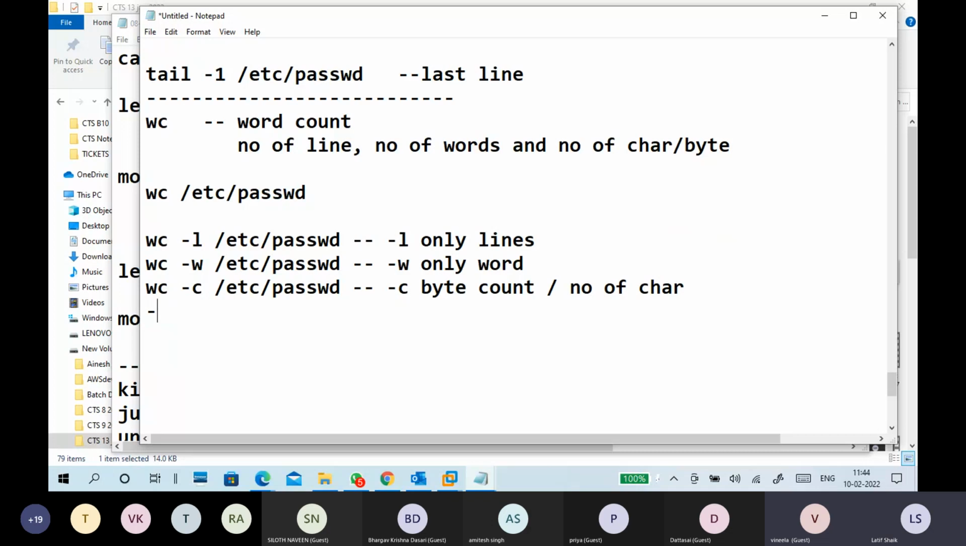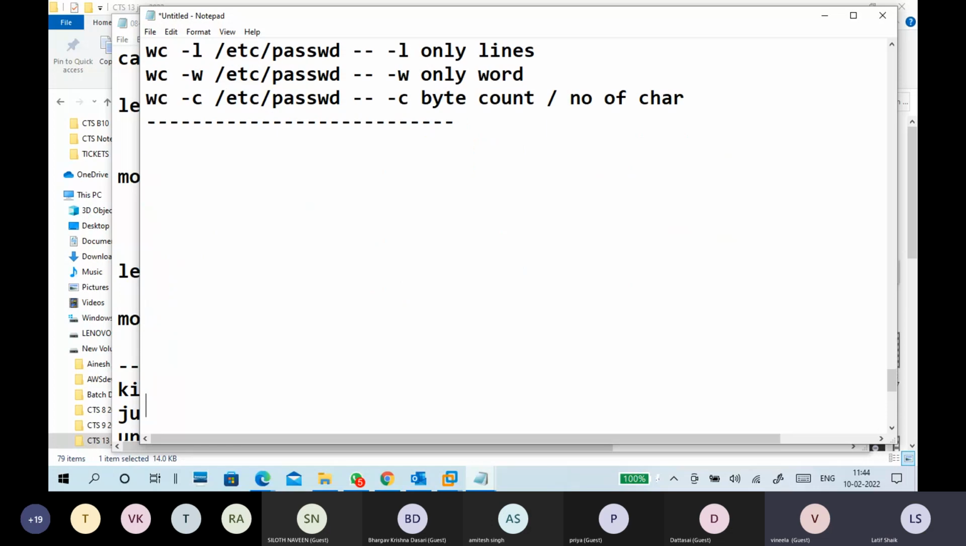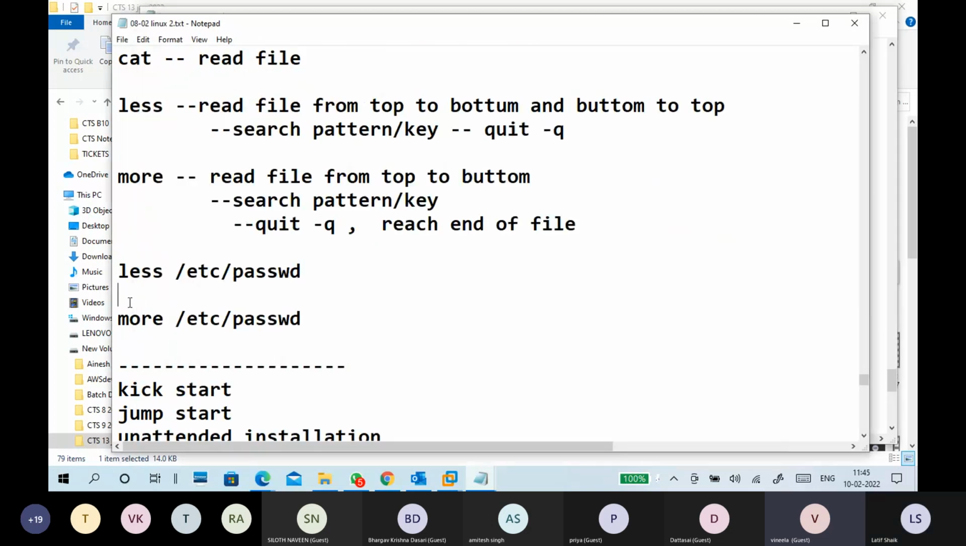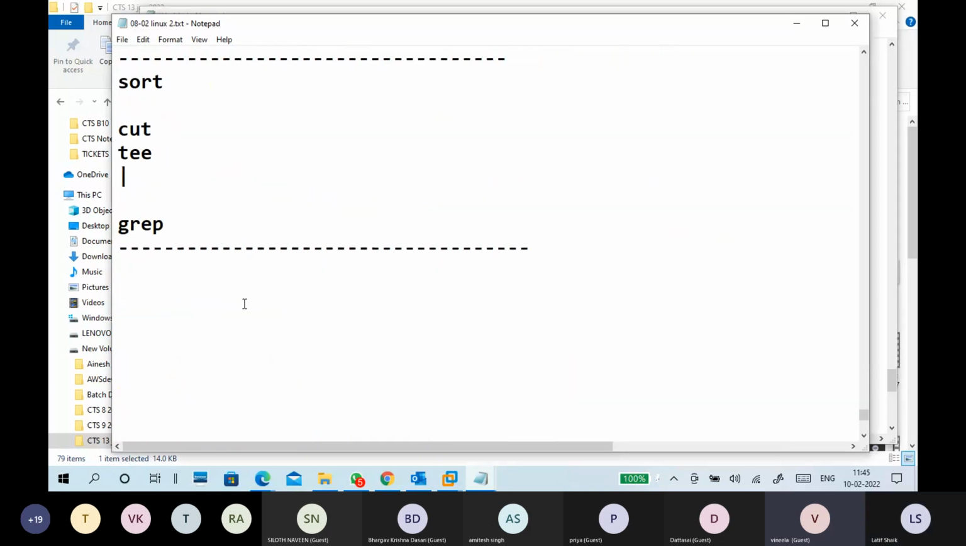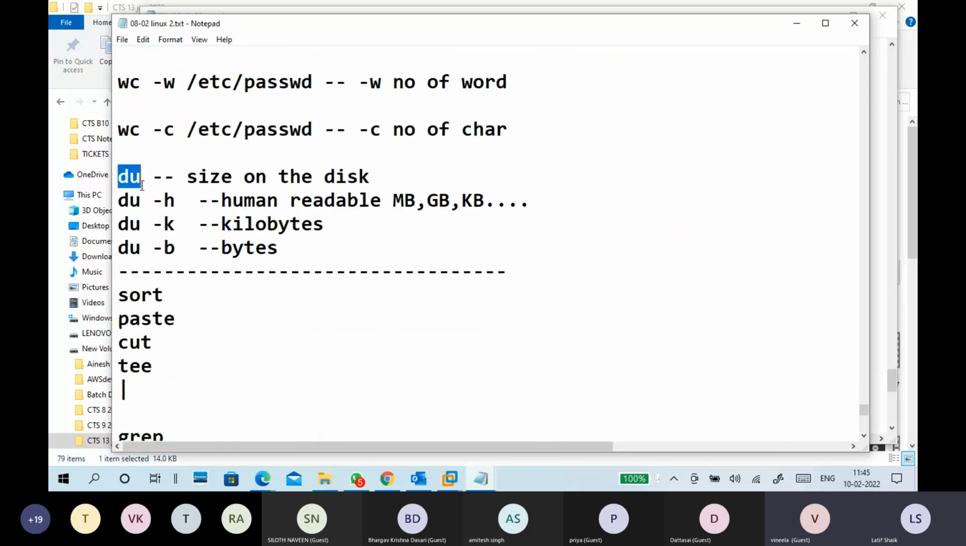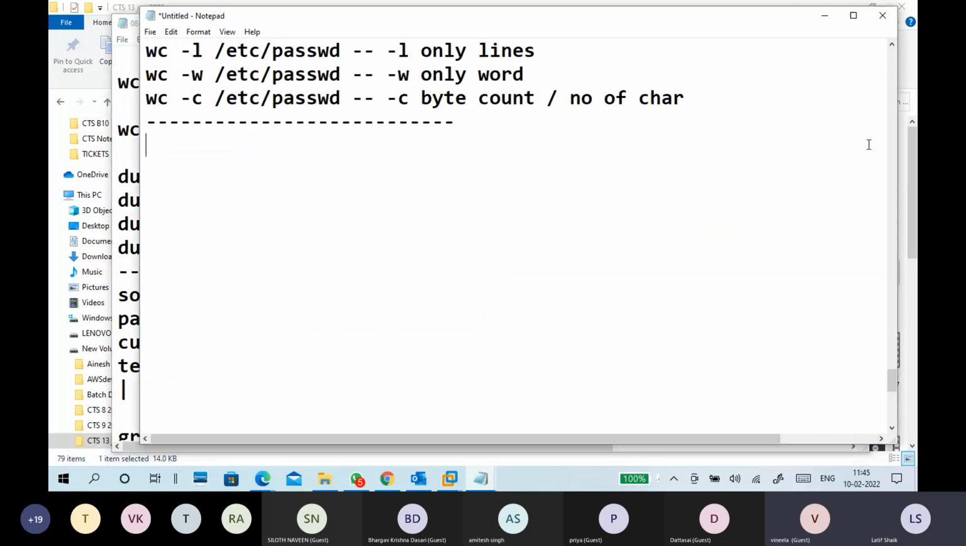So this is actually pipe, which I will tell here only, but last time we skipped it. Yeah, I also told about du. Very good. du means finding the size of a file, size on disk. It will give you the size of a file or a directory, the total size.